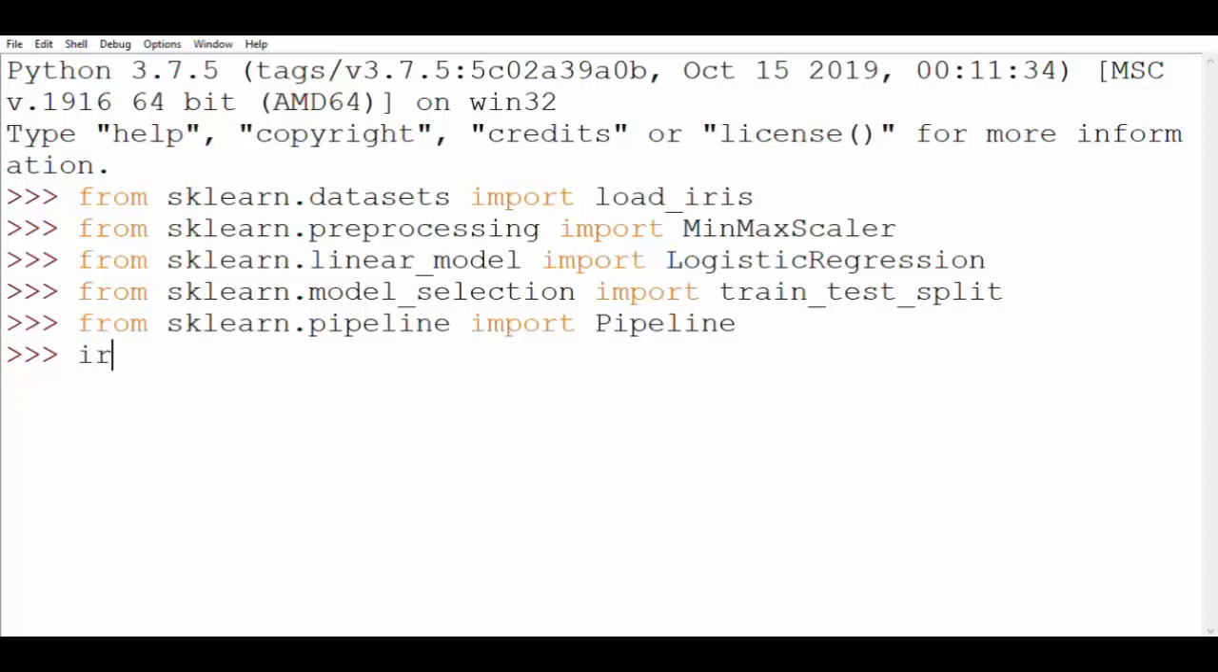Now let's write iris. Iris is a variable in which we will load our iris dataset. iris equals load_iris. After that, we'll split our dataset into training and test set. So x_train, x_test, y_train and y_test.